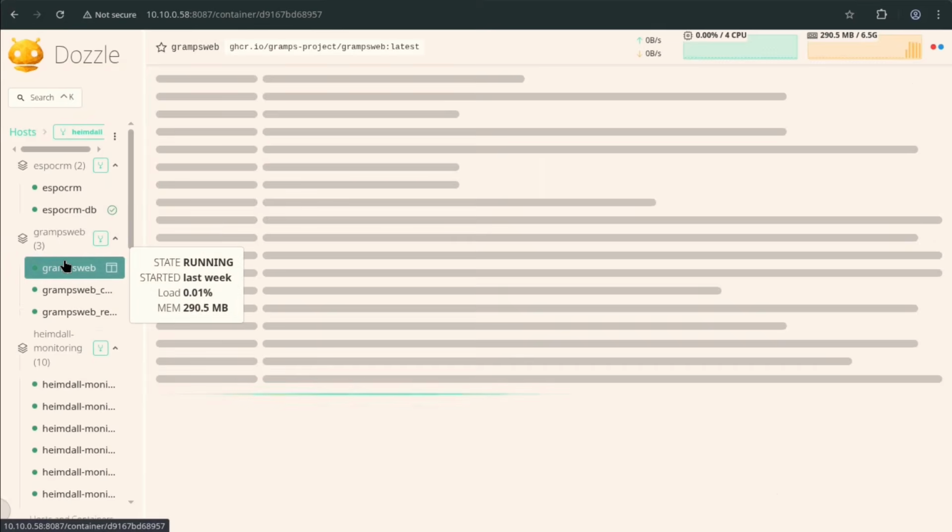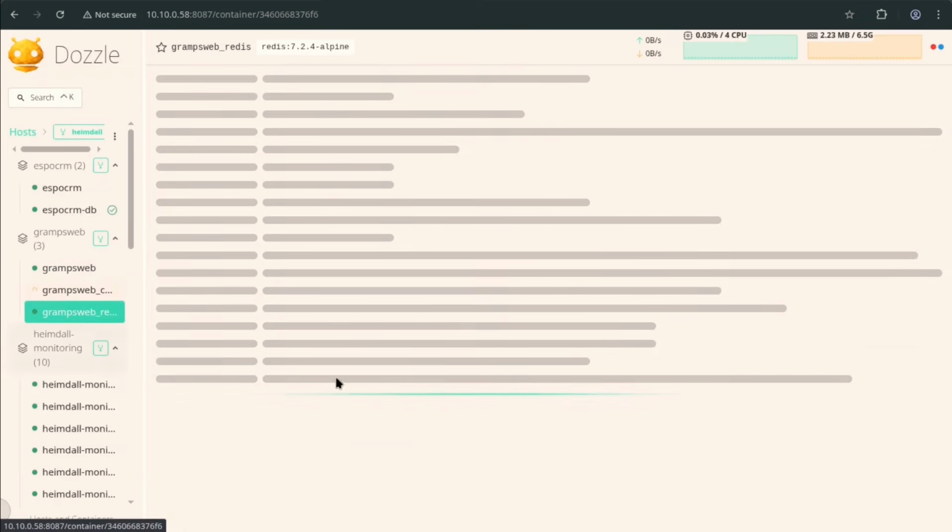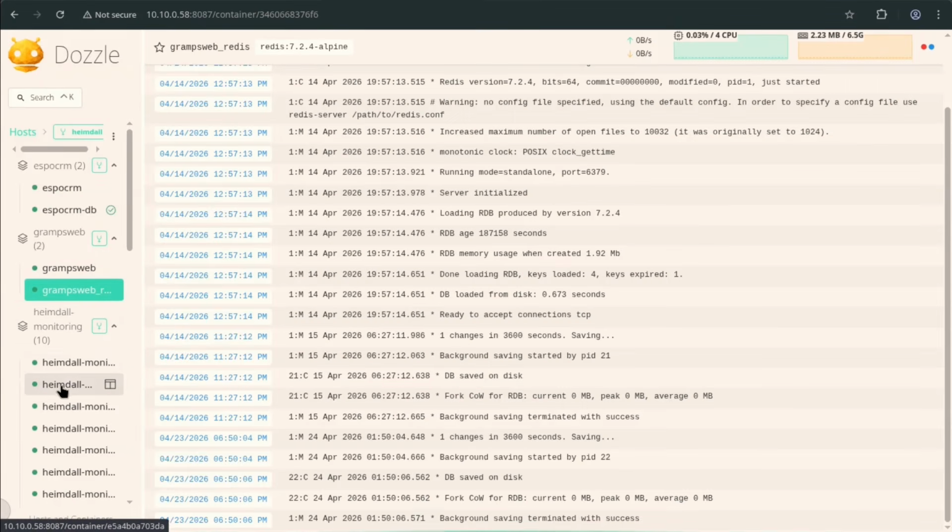And then you can also look at a specific service and just see the logs that are coming through, like errors, like worker timeout right here, worker exit. But yeah, you can go through and just pull logs for everything in your network. So as far as Docker containers.